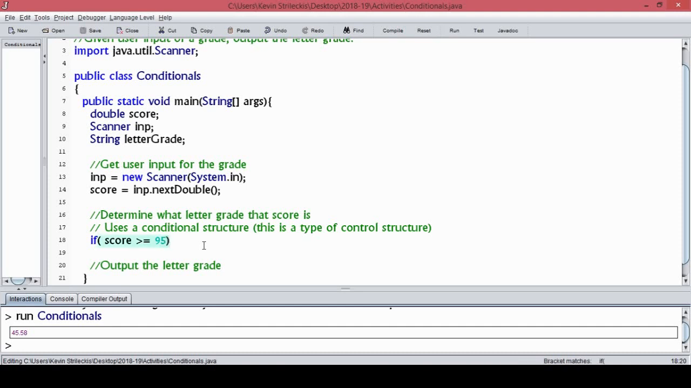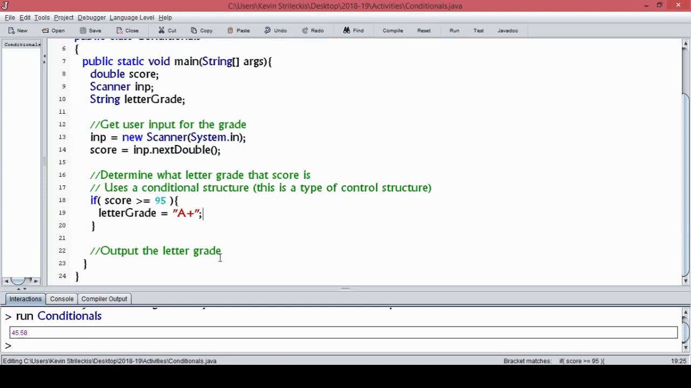if score is greater than or equal to 95, so if it's in that criteria where it's bigger than a 95, then what I'm going to do is say that letter grade, which is a string, letter grade equals A+. And there we go. Just like that, I've gotten a system set up where if the score is 95 or higher, we get a letter grade of A+.